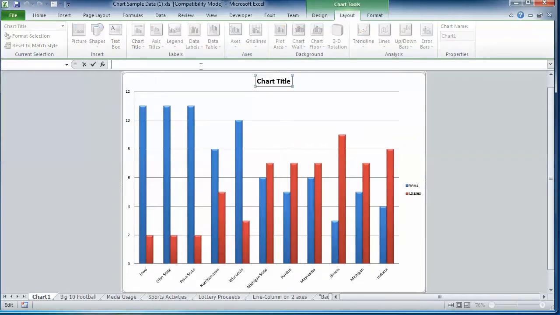Once you get the title there with the handles around it, you can type. You don't have to double click on this box here. All you have to do is go up to the formula bar up here and type whatever you want. So this is Big Ten football, and when you hit the enter key it automatically changes this.